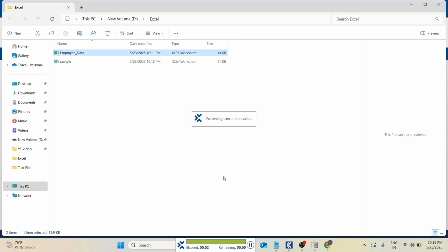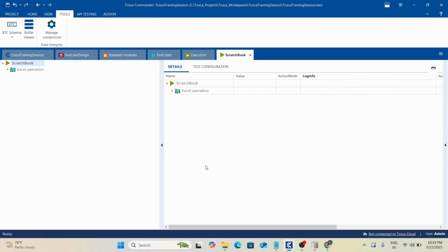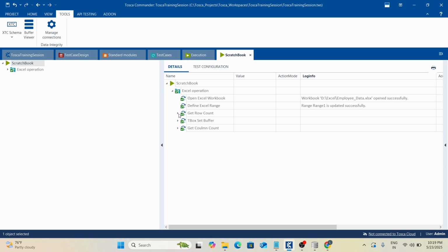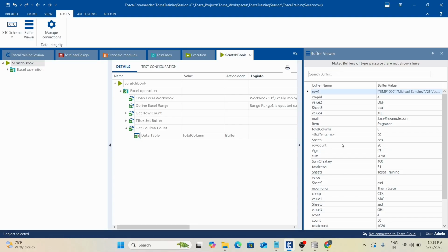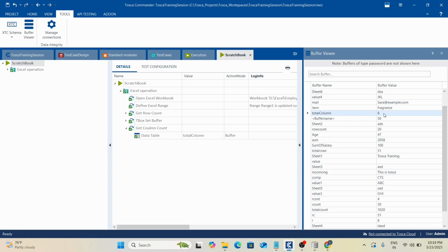Sorry guys, I always make these silly mistakes. Okay, let's see whether we are getting the correct column and row count. Let's open the buffer viewer and check the total rows. We already saw that, so we have to check the total columns. You can see it is showing 8.